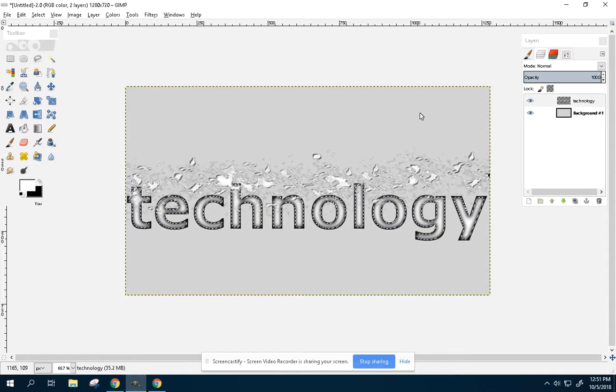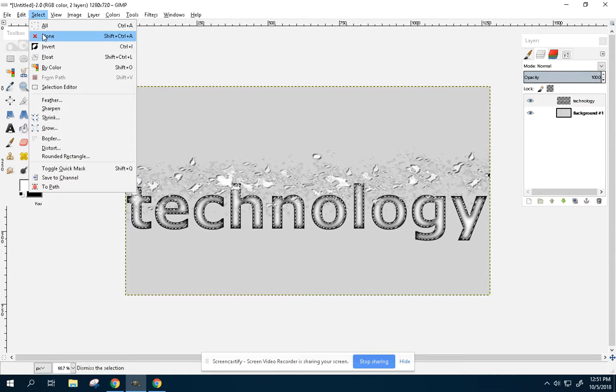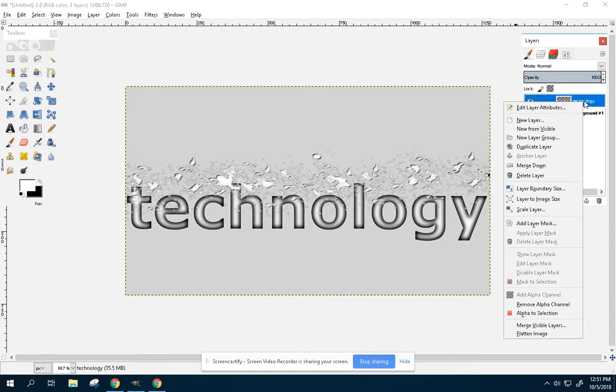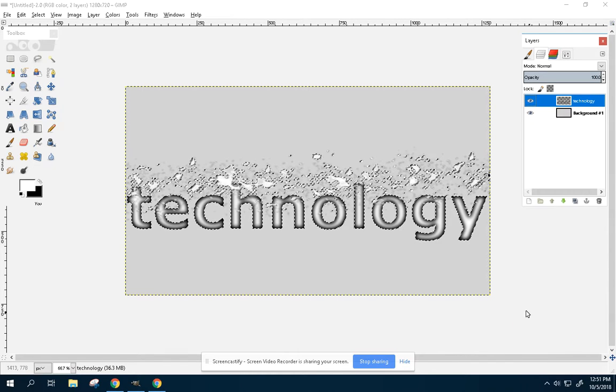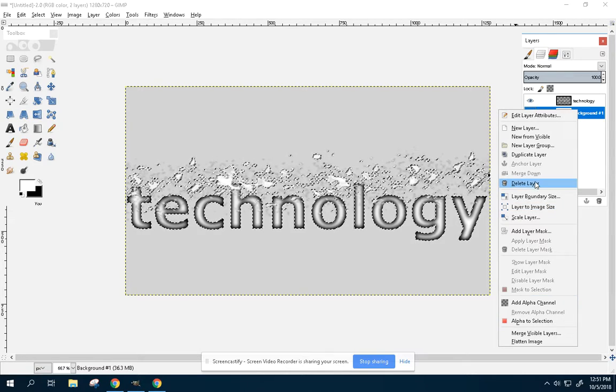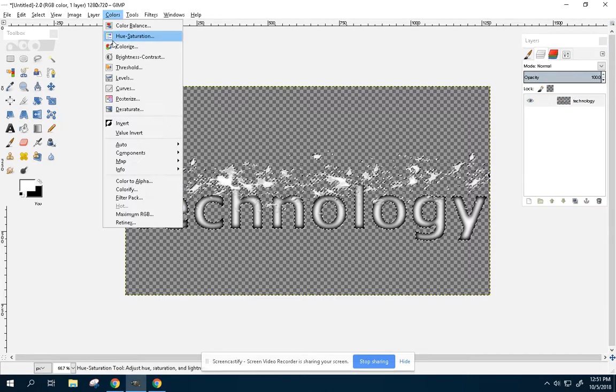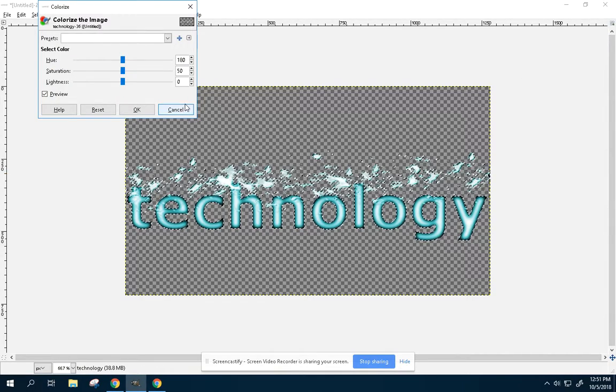After you've clicked Colorize, you exit out of that screen and select None. Now, go to Select your technology, right-click, Alpha to Selection, delete this background layer because you don't need it, and then you click Colors, Colorize.